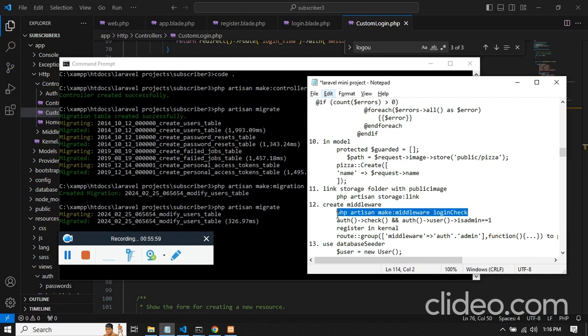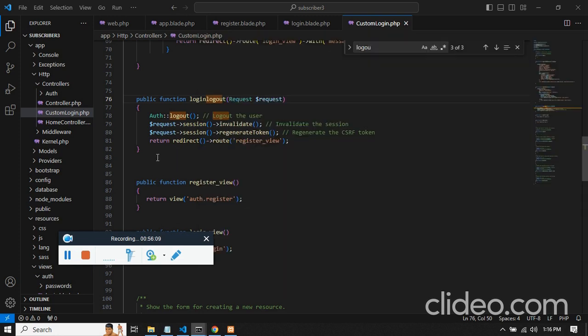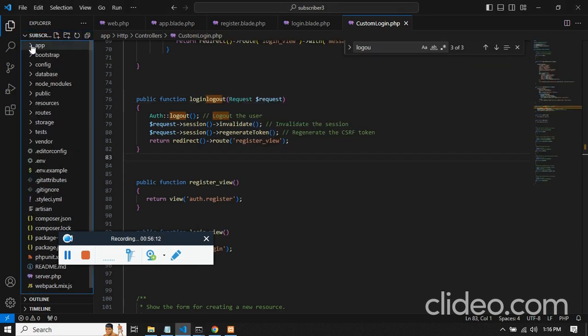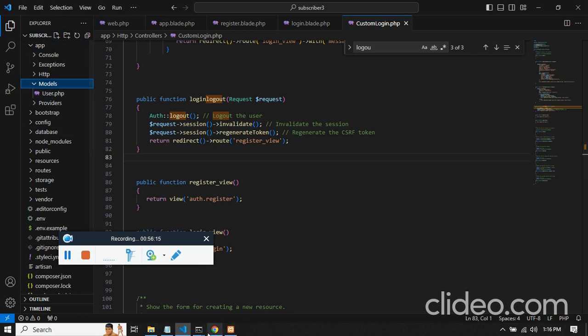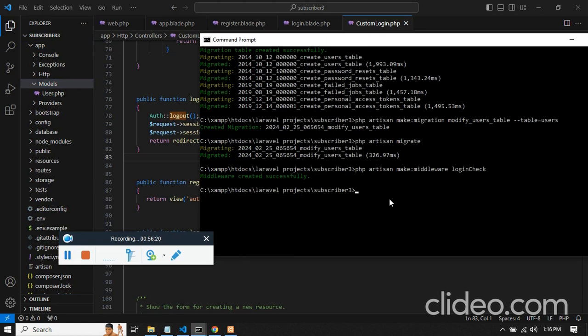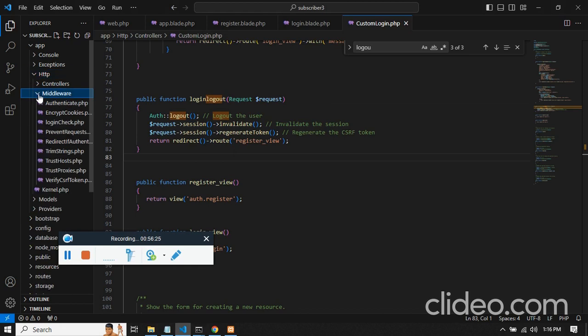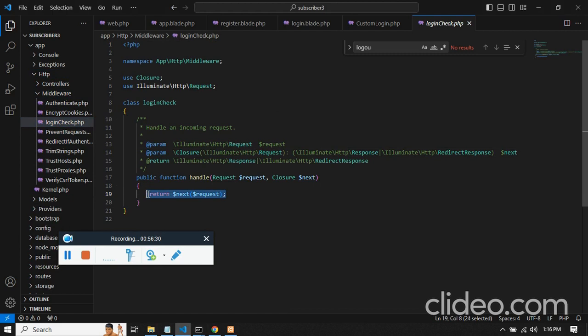So copy this code, and here we're saying artisan make middleware and name it LoginCheck. Once this is done, you will see in the app there is a folder called models, and the code is still running. Middleware created successfully. Actually not the model but the middleware, Http Middleware, and LoginCheck, and this is the code that is responsible for redirecting to the home page.